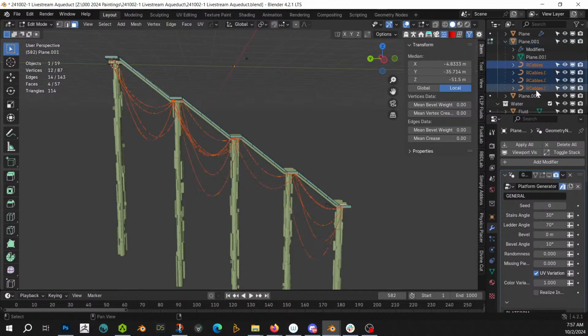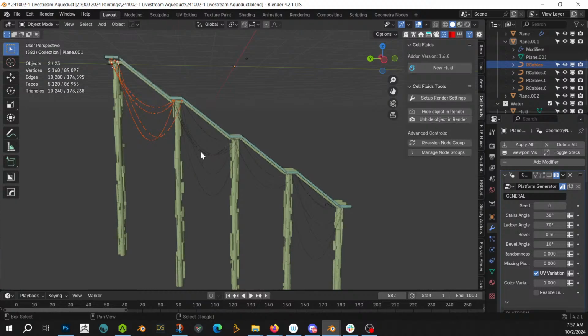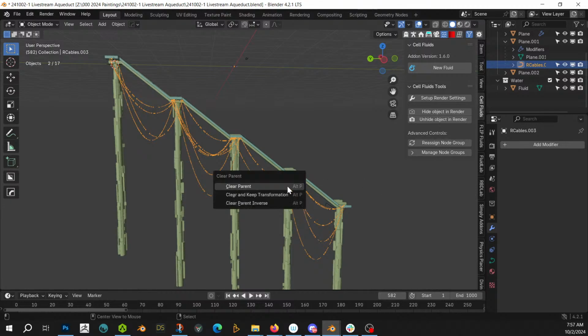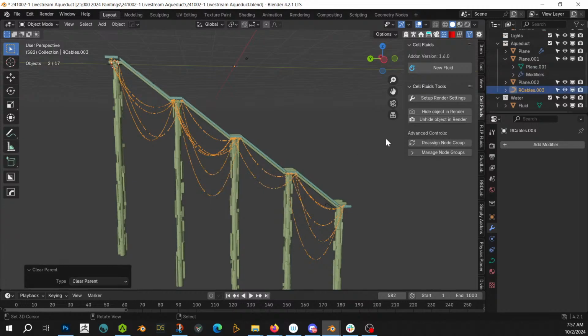It's going to grab them all, join them together. Oh, come on. Oh, I'm in edit mode. That's why. Join them together. Okay. And I'm just going to unparent them so they're back on their own level too.